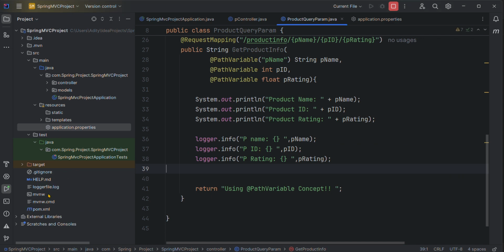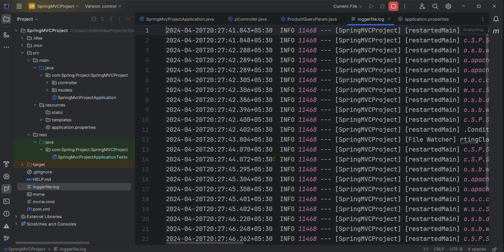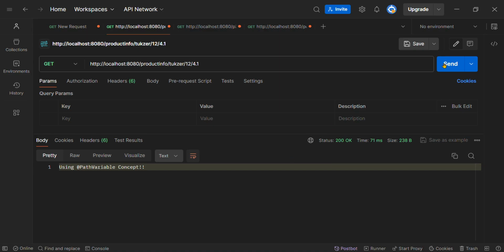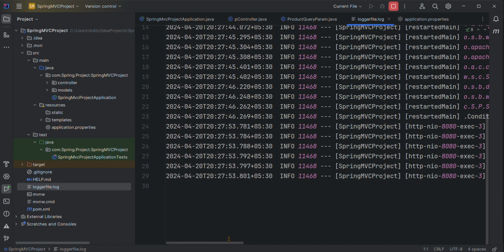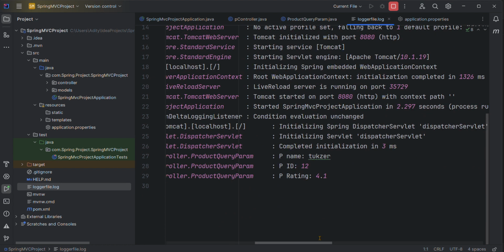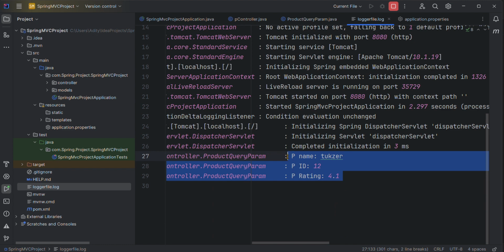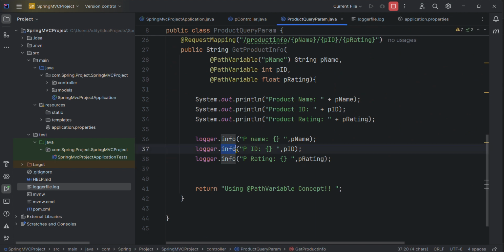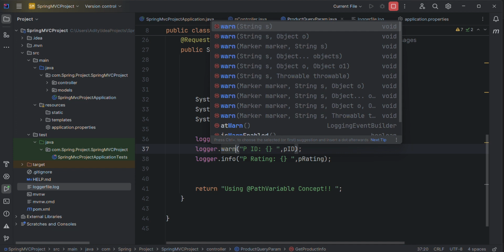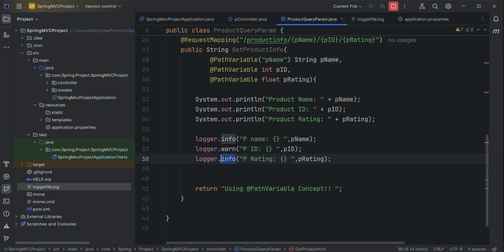Okay, save this, go back, and we'll just consume this data first. And here you will see this log file which has been created. Send this data again. So here we are sending this data, and these are the information types. So we haven't changed it. Okay, so we can change from info to, we can say, warn and error.